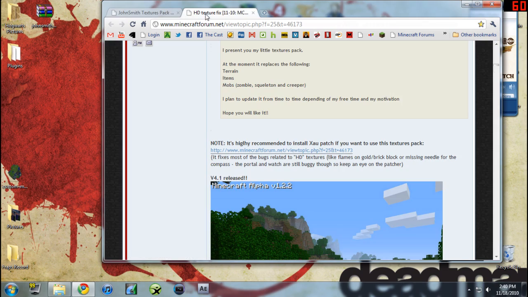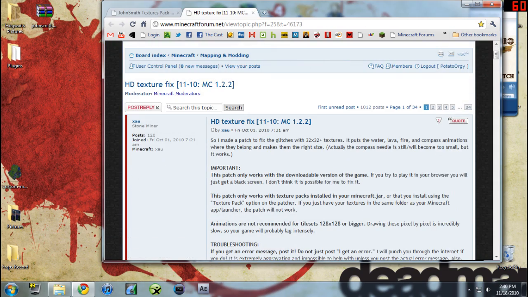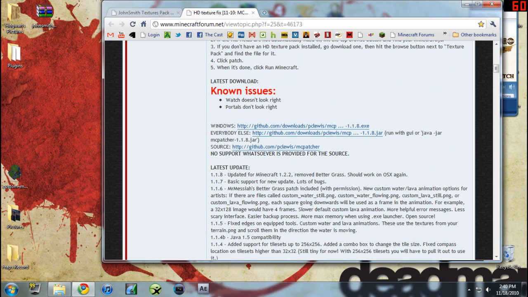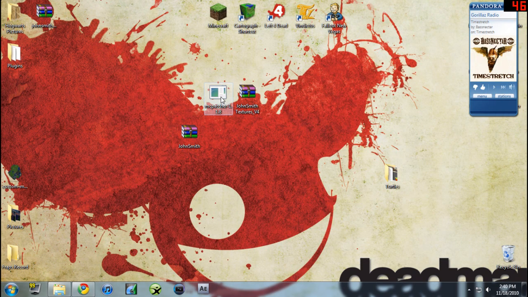This patch right here is an HD texture fix. And so, there's only two problems with it. The watch doesn't work quite right, and portals don't really look all that right either. Neither of which have been a problem for me because I don't use watches and portals. Who gives a fuck? You see it for 2 seconds and walk away. So this is for Windows. I'm pretty sure the steps are the same for Mac. If not, I'm sorry, I don't own one, so you won't be seeing a tutorial from me.